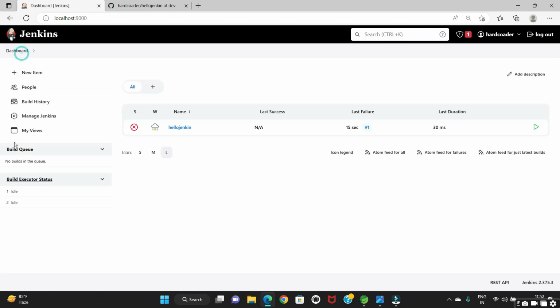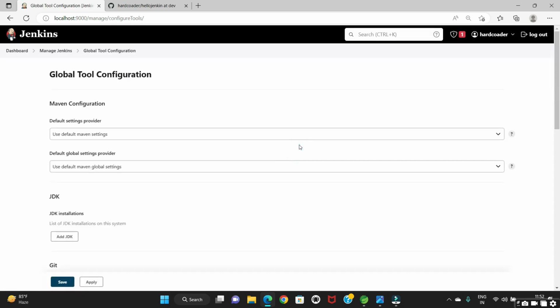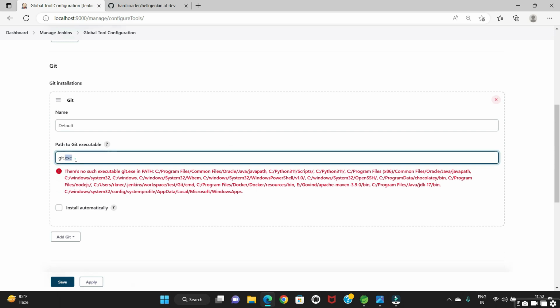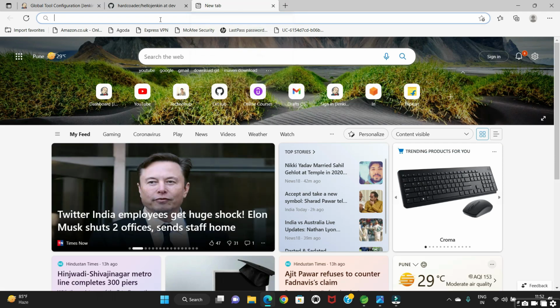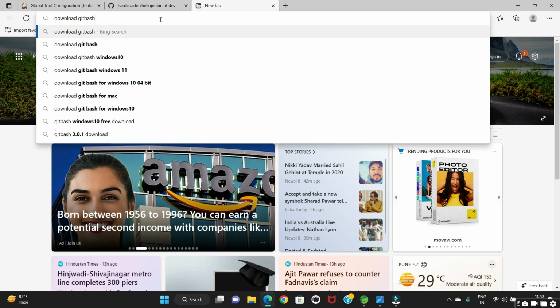So go to the dashboard, Manage Jenkins, and go to the Global Tool Configuration, and here we need to pass the git path. So what does git path mean? We need to go to the browser and download Git Bash.